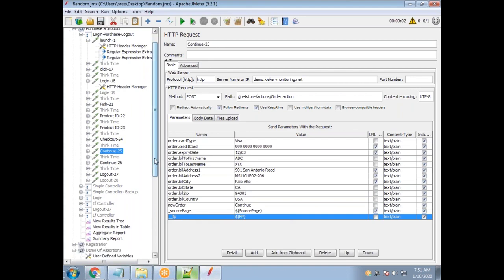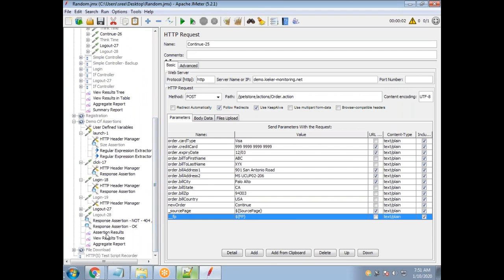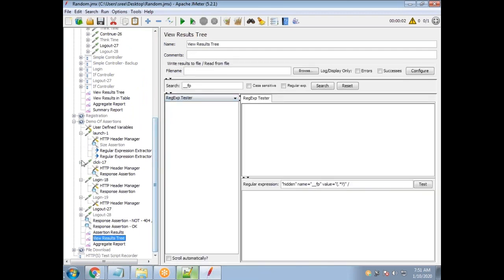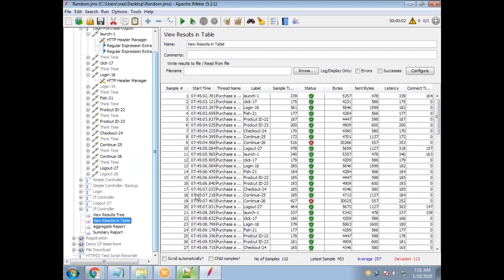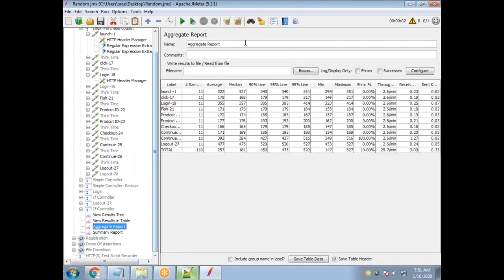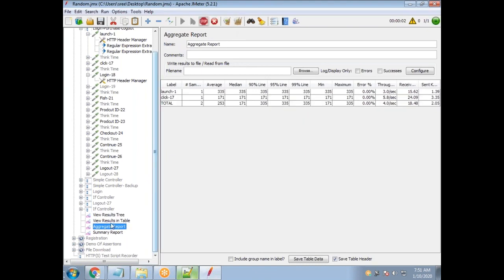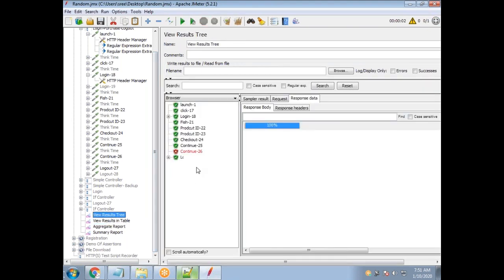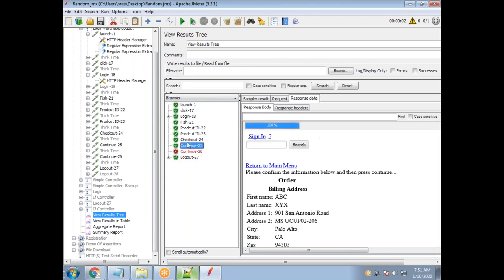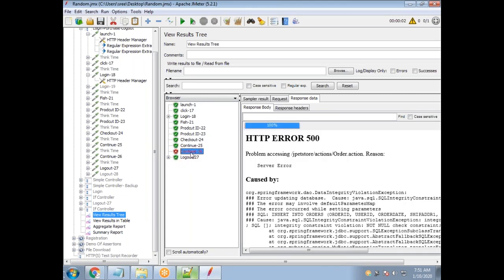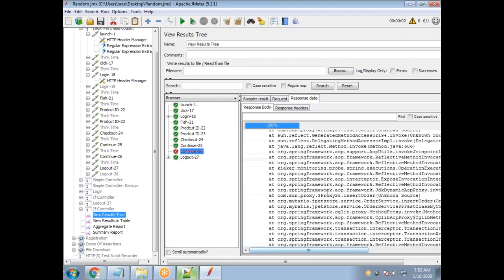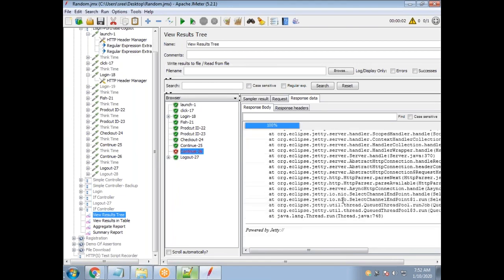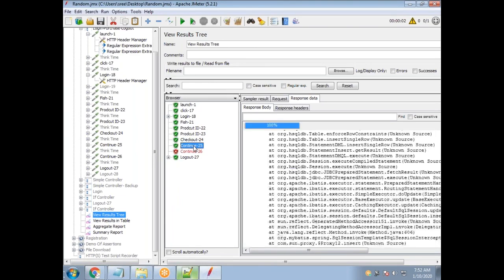Let me go ahead and run it to see what is happening. Let me clear all the results. Oh, this is a different script altogether. Let me clear everything here, all the listeners. Let me go ahead and execute. But still having an issue. Even though I have correlated, still having an issue. Maybe this FP and this source page are a different FP and different source page. That could be the issue.